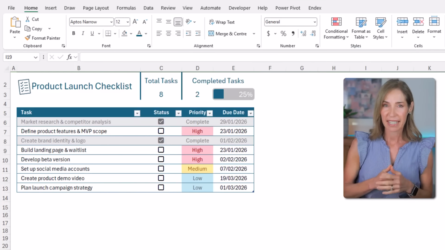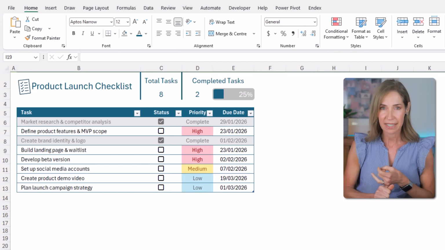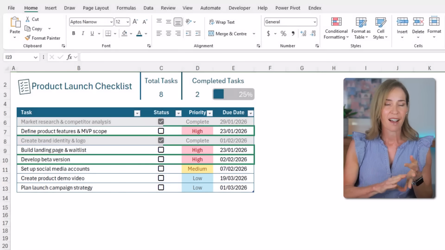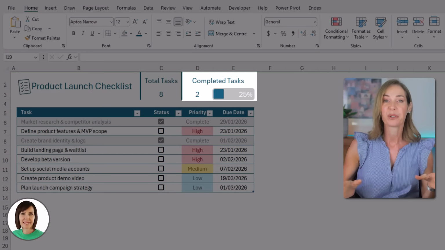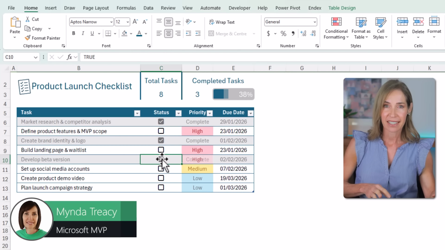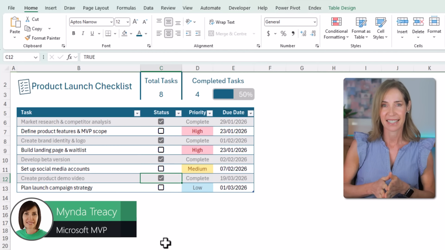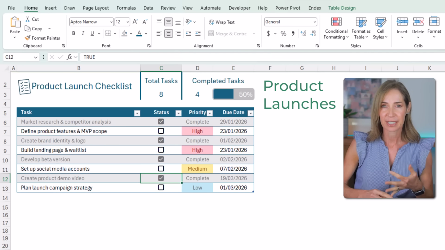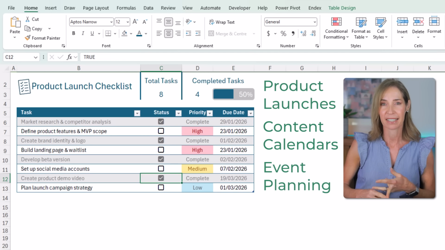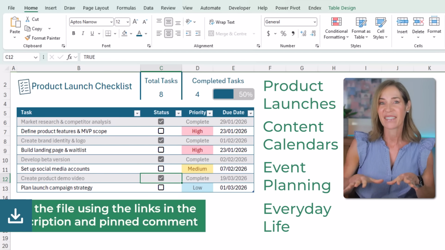In this video, we're going to make a checklist in Excel that automatically prioritizes tasks, highlights what's urgent versus completed, and shows your overall progress. As you check things off, it automatically updates. There's no VBA coding required, and it works for any project. Product launches, content calendars, event planning, everyday life, whatever you're tracking.